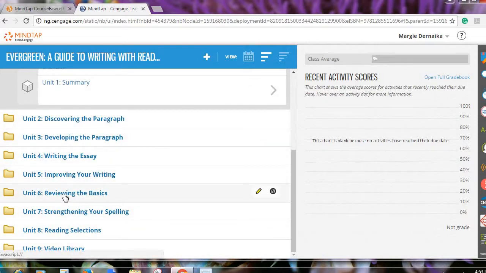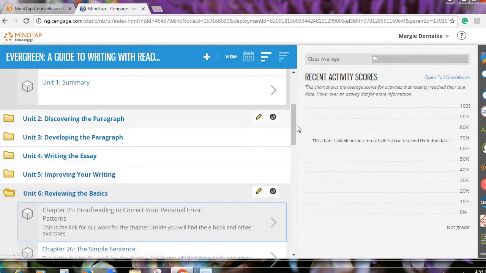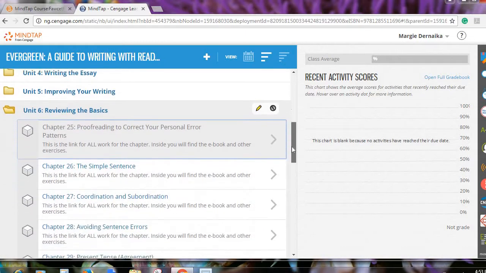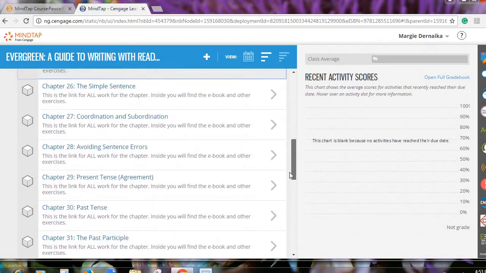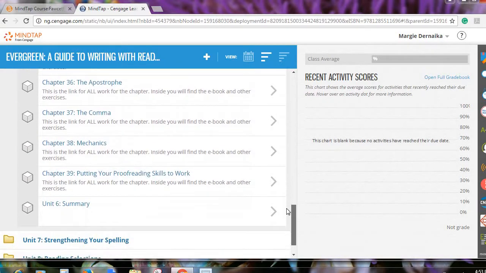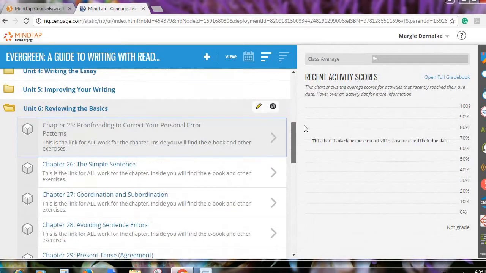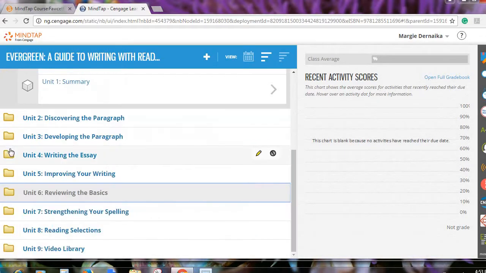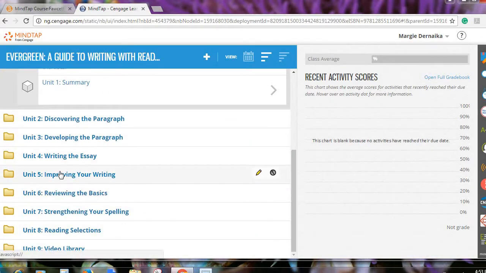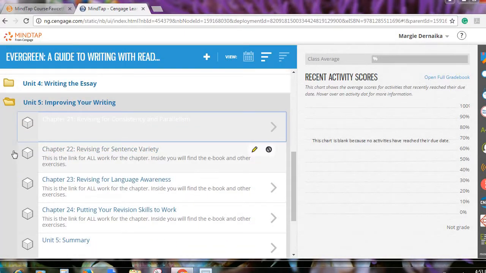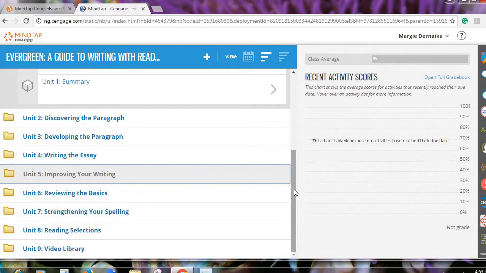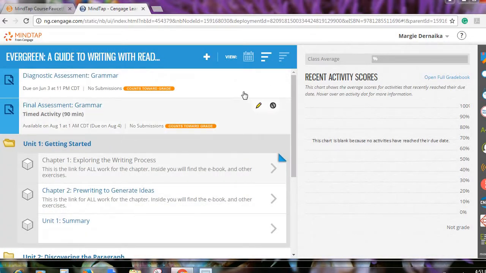If you see a grammar chapter assigned, many of those are in Unit 6. If you open up Unit 6, you'll see it's chapters 25 all the way through 39. So I don't normally have the unit numbers, but you can just click on each of the units until you find the chapter number that you're supposed to be working on. I hope that helps. If you have any other questions, just let me know.